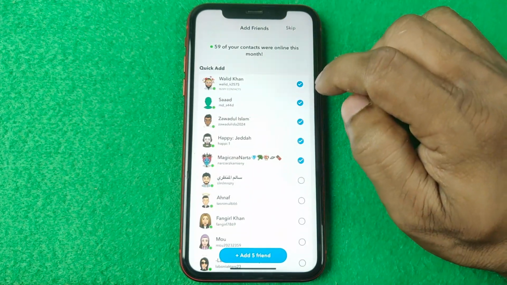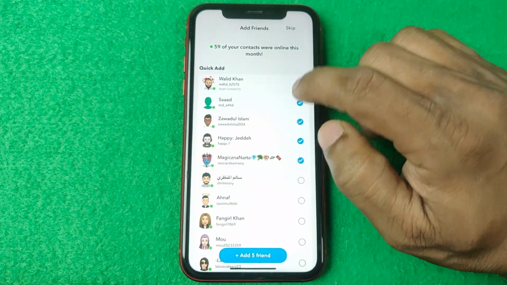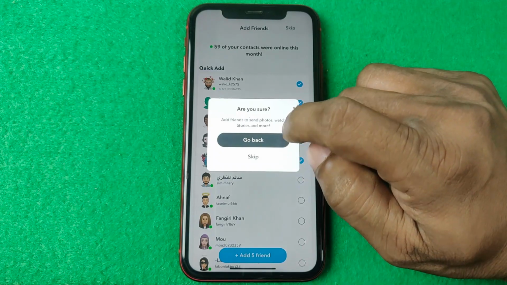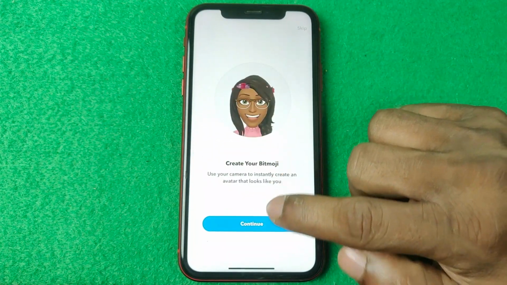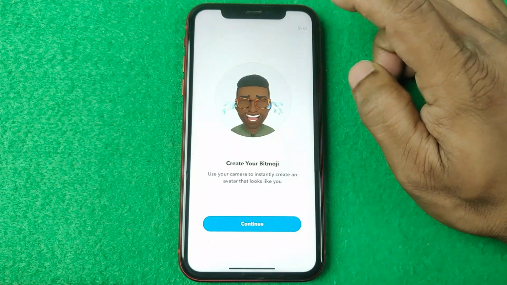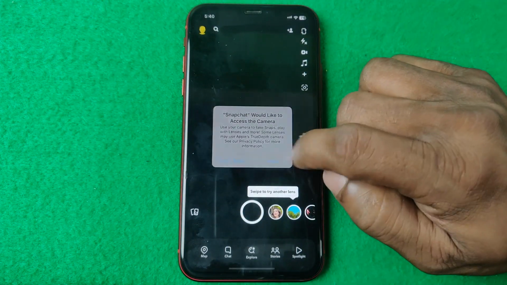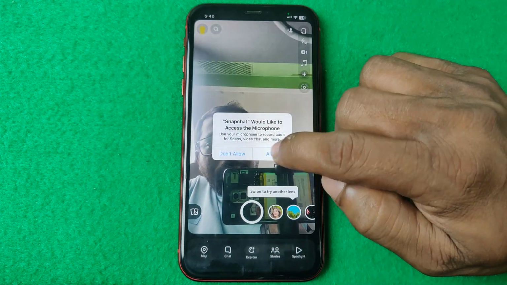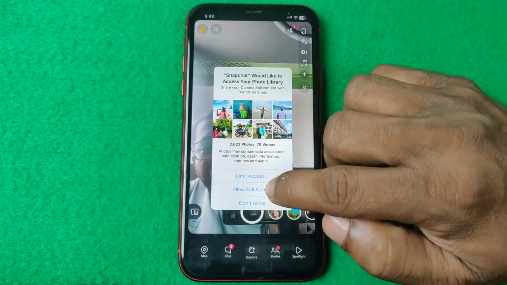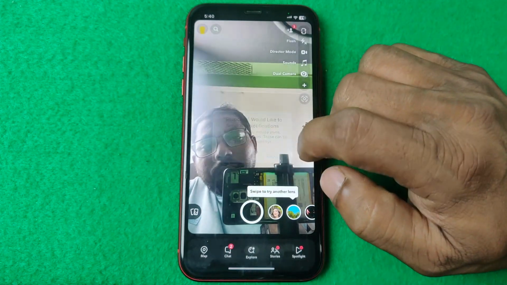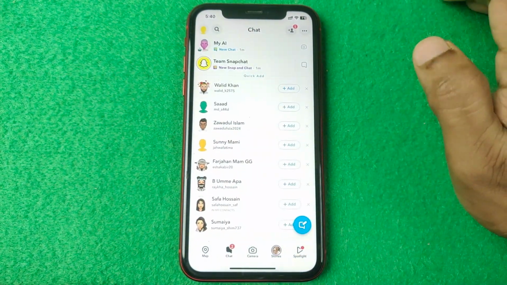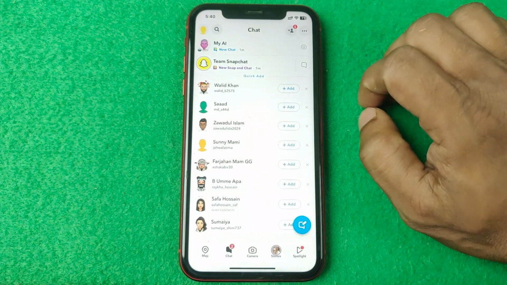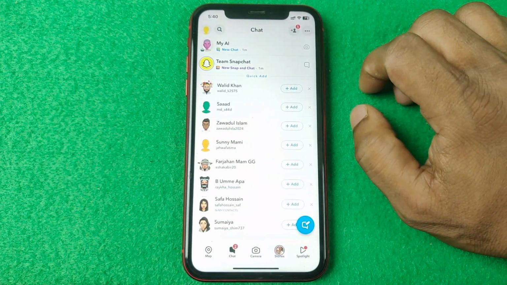Then I can directly add from here or just skip it. Then skip and create your Bitmoji, or skip it, then tap on Allow for your camera. As you can see, full access. So yeah, my Snapchat account is created. So that way you can create a Snapchat account.